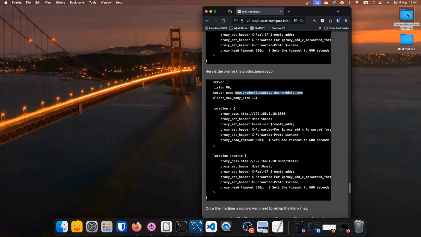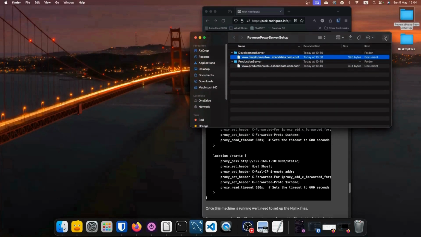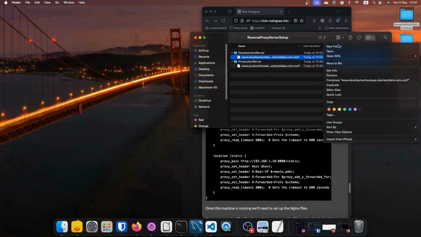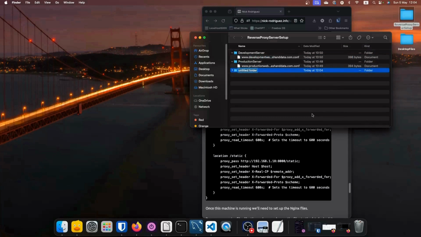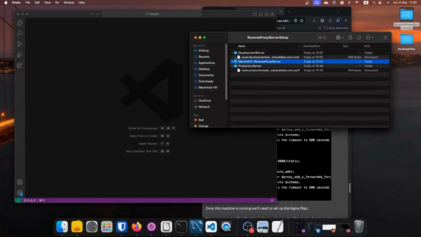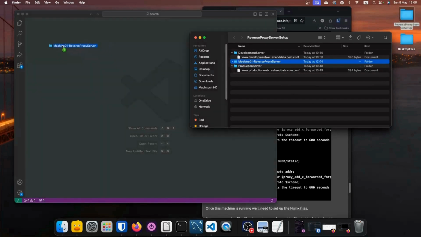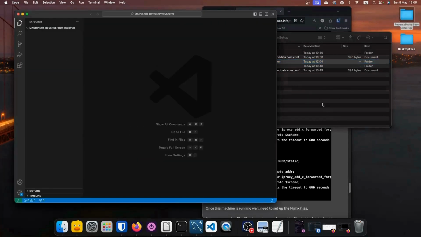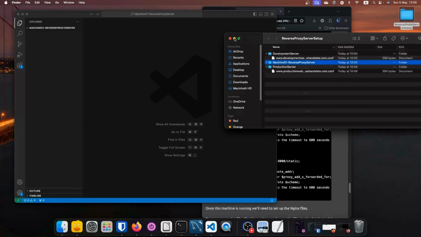So I'm going to go into my reverse proxy server folder that I've already created, and I'm going to add another folder and call this one machine 01 because that's what I called it on the article, but this is the reverse proxy server. So we can do reverse proxy server. All right. And there, now let's go back to Visual Studio Code. I'm going to add these folders back in there. Actually, I just need that one.